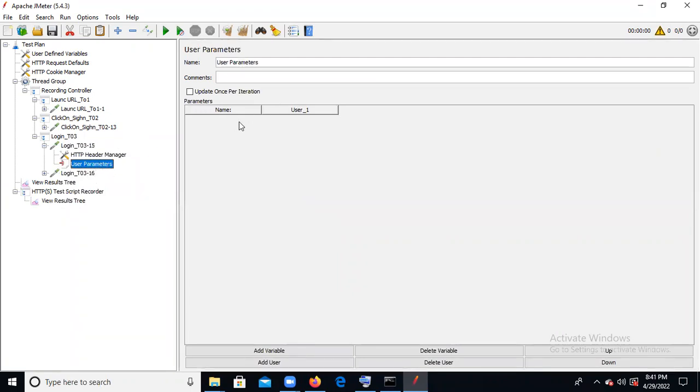Then you need to add the values here. So click on add value, and give the name as username underscore form. And what is the value of this? Username. You can give that.